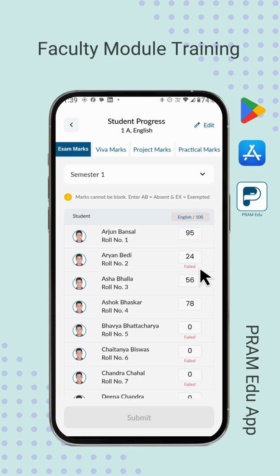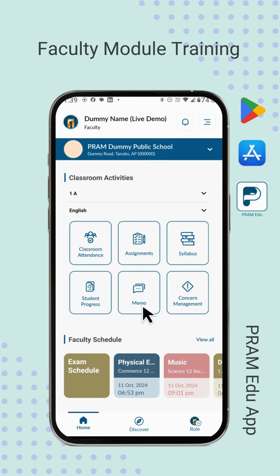Additionally, we have implemented best-in-class validation checks to ensure that your marks entry process is smooth and efficient. Let's go back to the home page and explore the Memos section. It is designed for sending instant messages to students and parents. This is a one-way communication channel, allowing only you to send messages to them, similar to how you would traditionally communicate through a school diary.